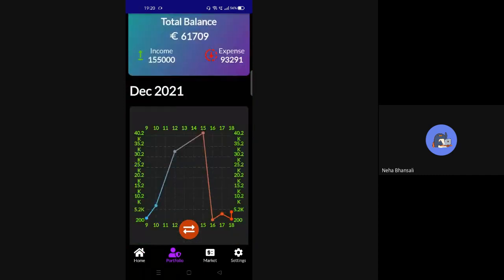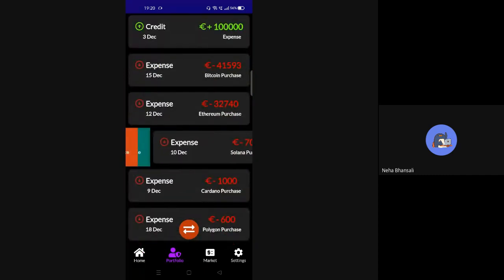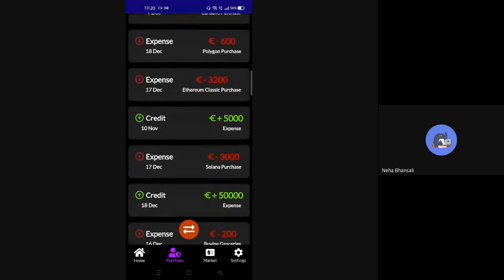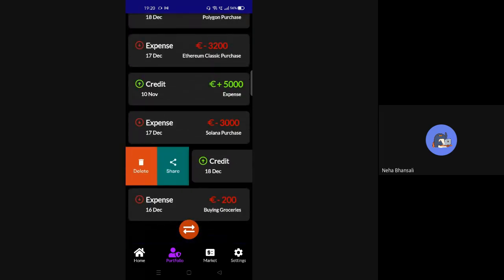You can also delete the transactions in any way. Just do like this and it can delete it, and you can share it to anyone, any way you can share it, or you can archive it. So that's it. That's the app.